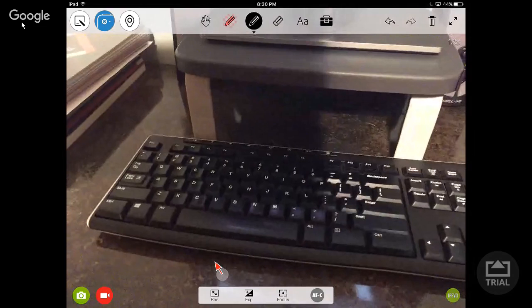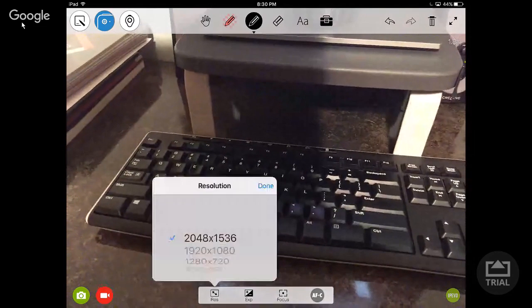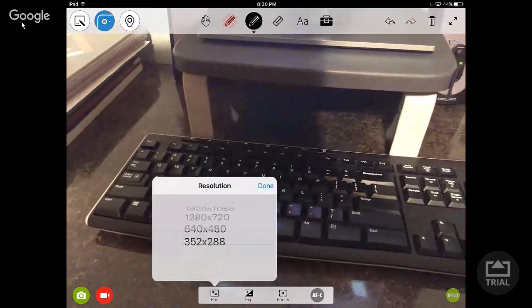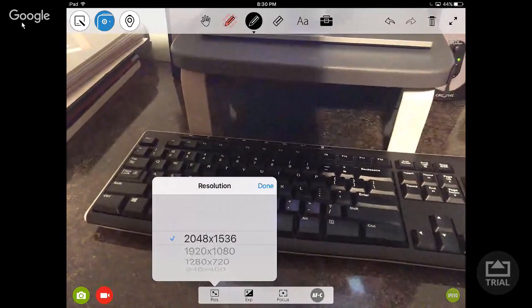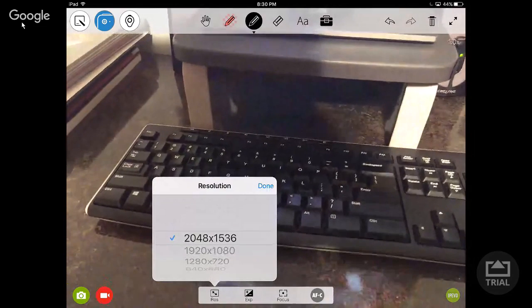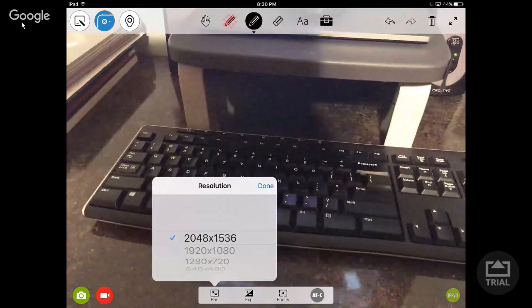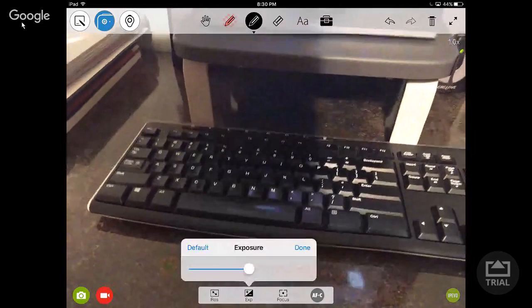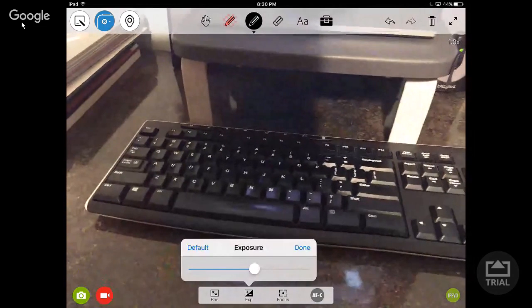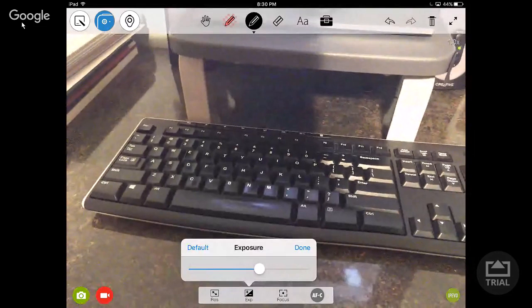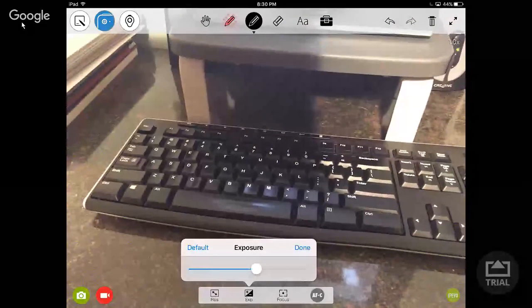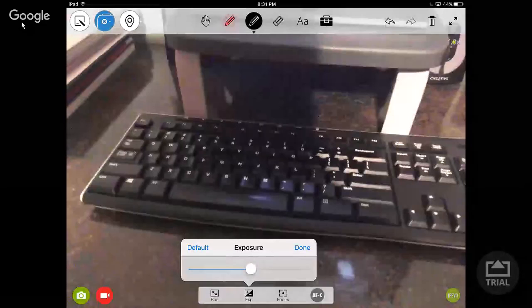But if I tap the first one that says res, I can choose the resolution of the video that I am using right now. This is the maximum resolution on the iPad, and I would just keep it at that. I can adjust the exposure too. So if I wanted to make the image a little bit brighter, or it was too bright and I wanted to make it darker, I absolutely could do that right here.